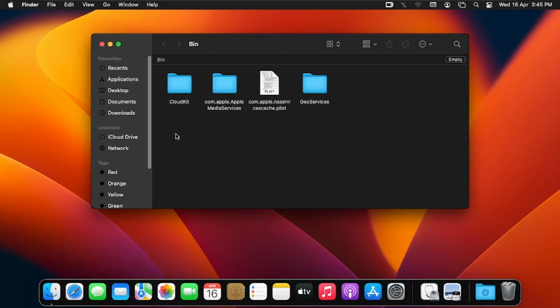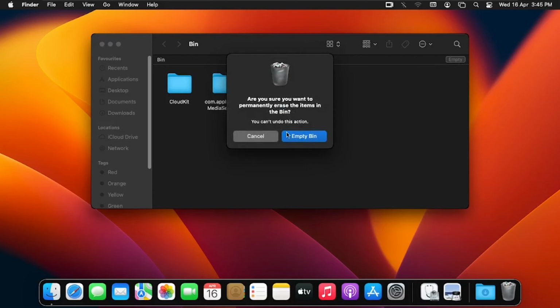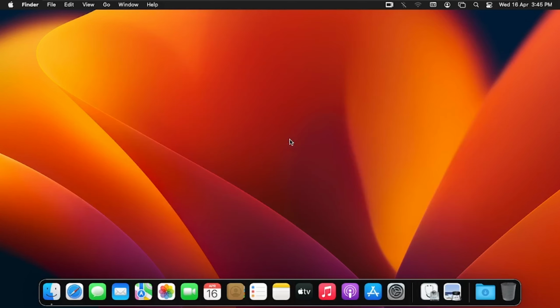And after we've done that, we need to restart the Mac for the changes to take effect. So I'm going to empty the trash bin as well. So I'm going to click on empty, and then I'll click on empty bin. So after you've done this, you need to restart the Mac. So this brings us to the end of the tutorial.